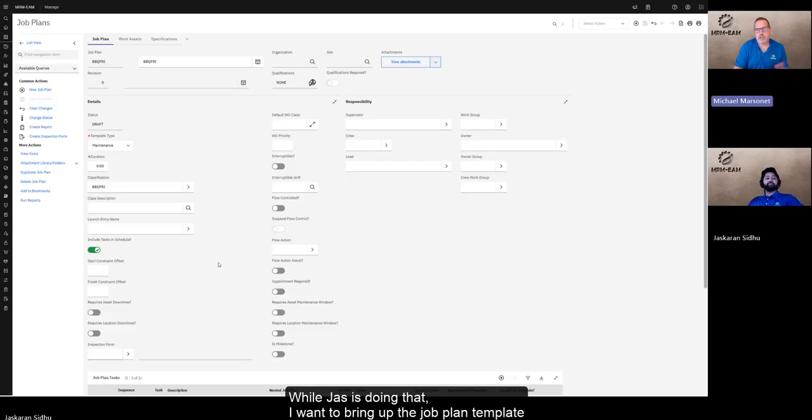While Jazz is doing that, I want to bring up a job plan template for identifying the tasks and activities that a laborer would have to do for any kind of job. And again, in many cases, it's used for inspections. There could be air handling units, life safety systems, pump, motor, crane inspections, operator rounds, transformer inspections, lots of different use cases in lots of different industries. So very powerful, and job plans is predominantly used in preventative maintenance work.